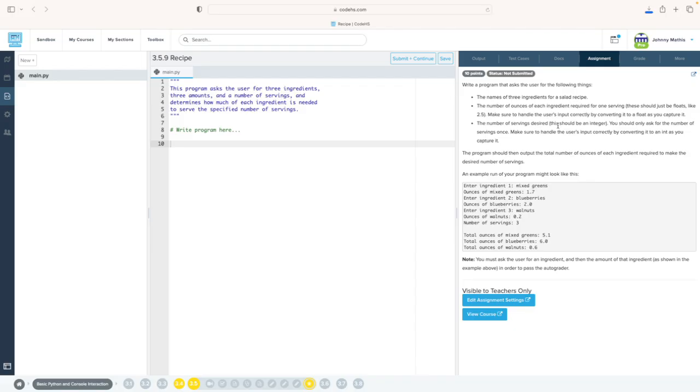Okay, so what is CodeHS asking us to do? Name three ingredients for a salad recipe. Enter the number of ounces per ingredient per one serving. This should be a float, like some sort of decimal number. Then we want the number of servings desired, and this should be an integer. So we're asking the user to input information, and this is what the output should be.